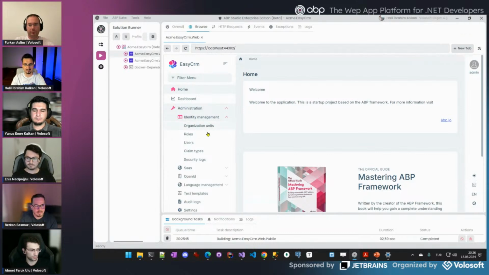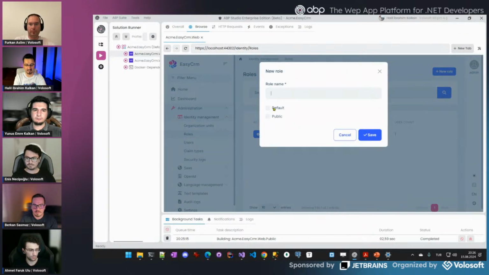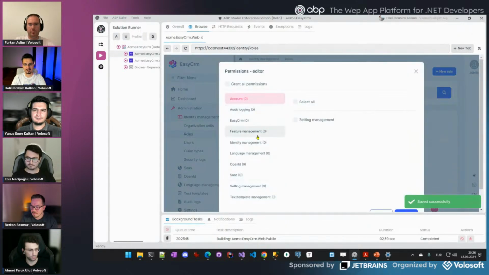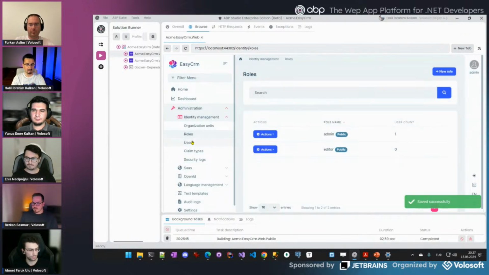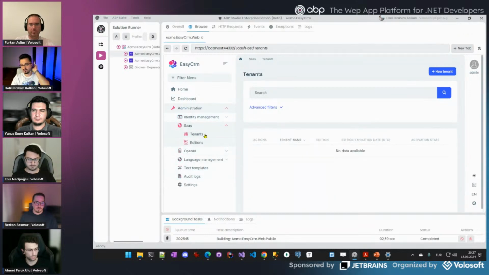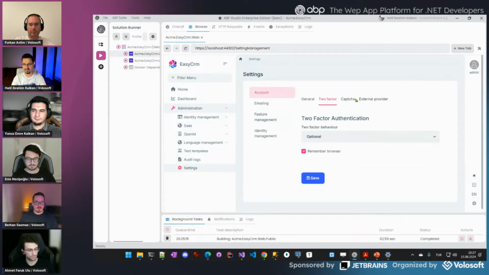So for the identity management UI, for example, we have a role management page. We can create an editor role, for example, make it public, and so on. We can set permissions of this role, and so on. User management, like for SaaS applications, we have a tenant management system, language management, some settings for two-factor authentication, reCAPTCHA.